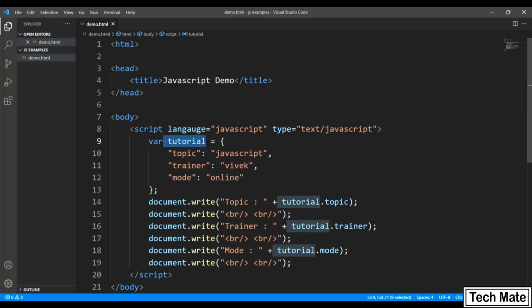Like I have created an object with the name tutorial, and inside that tutorial object I have placed three properties, that is topic, trainer and mode. You can see each of the three properties has a value. So you can create separate objects like that with different properties and assign values.